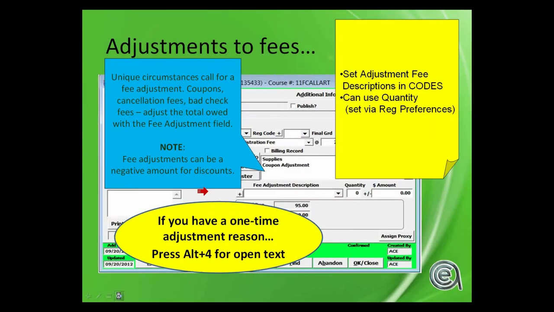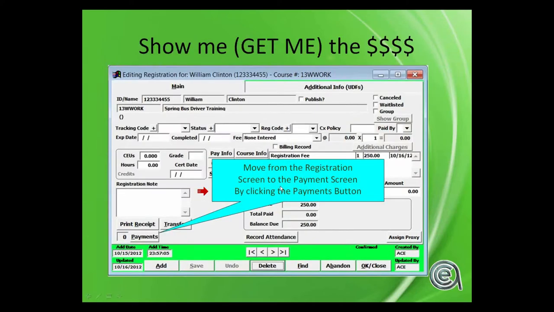All right, the registration screen is all well and good, but it's only half of the story. The registration screen is basically where you're defining the amount that the student owes you. So you put in the fee, you put in the adjustments, you indicate the quantity of what you're buying, and then payments is where you collect the money.